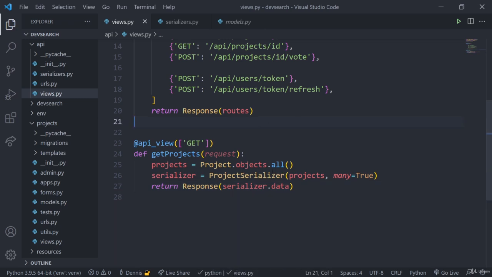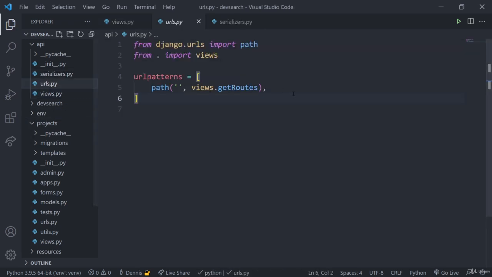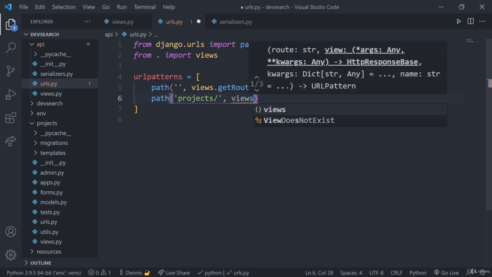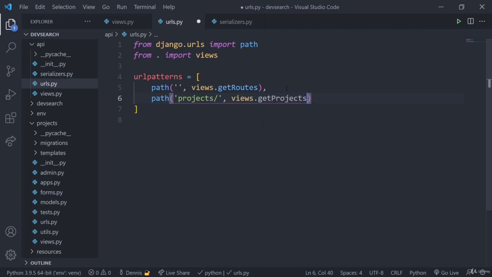So if I save this now, I just need to go ahead and create that URL path here. So let's create a new path, and we're going to pass in the actual path here. So this is going to be API/projects. So the actual view, this is going to be views.getProjects, and that's it. So I'm not going to specify a name unless we actually need that. For now, I'm going to leave it like this.